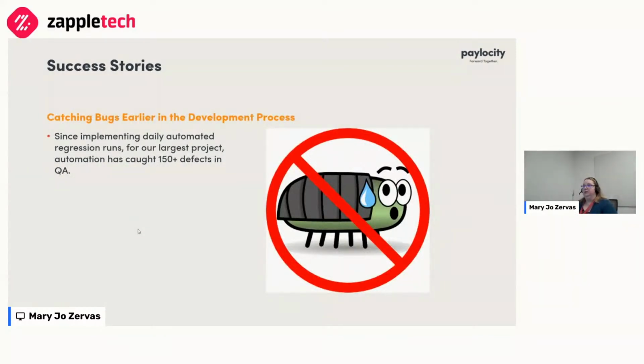Daily automation runs for our largest project have probably caught over 150 defects in QA, and maybe we wouldn't have caught all those manually. That's a large application that we have. So having a daily automation regression run for that project has been a godsend in helping us find things early in the development process and saving us time.